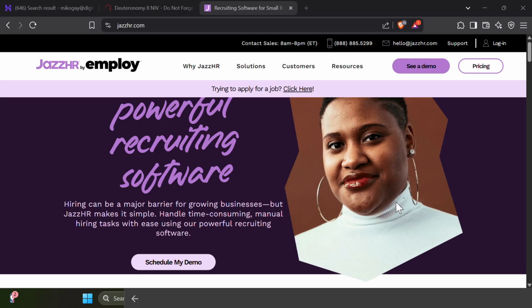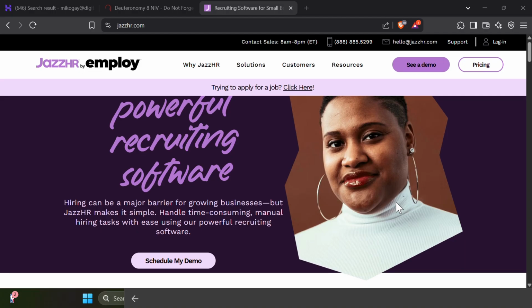JazzHR is a cloud-based recruitment software designed to streamline and simplify the hiring process for businesses of all sizes. It offers a range of tools to help teams attract, evaluate, and hire the best talent efficiently. With a focus on collaboration, automation, and customization, JazzHR is ideal for businesses looking to improve their recruitment workflows without relying on manual processes or outdated methods.